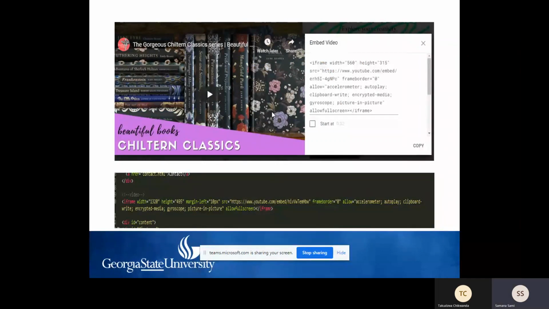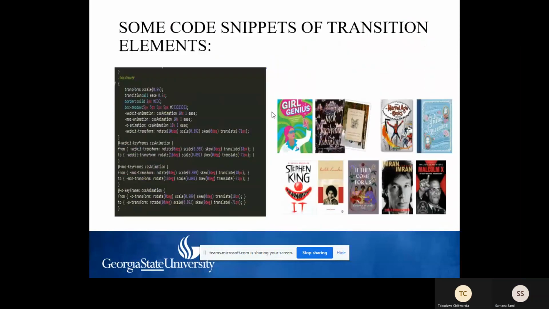So that's all on my behalf. Now I would ask my group member to come and proceed with the demonstration of the project and the explanation of some transition elements as well.